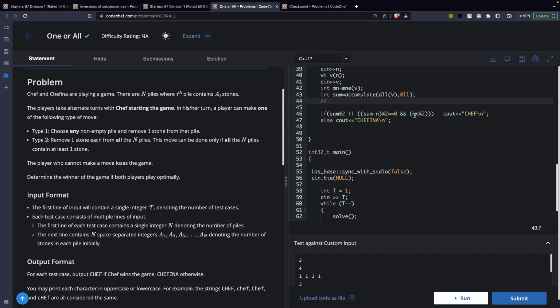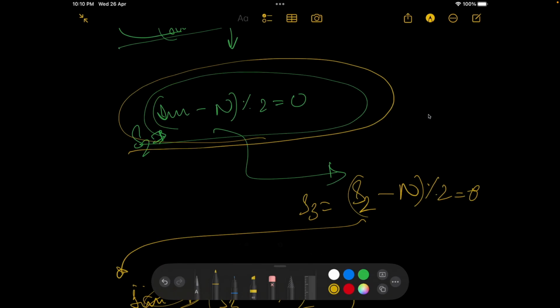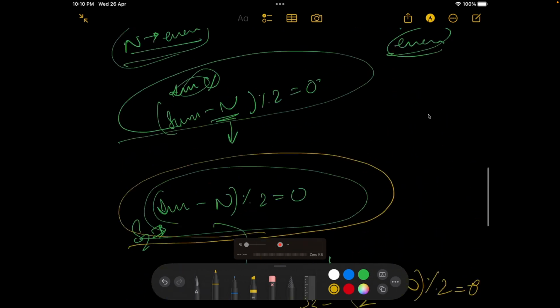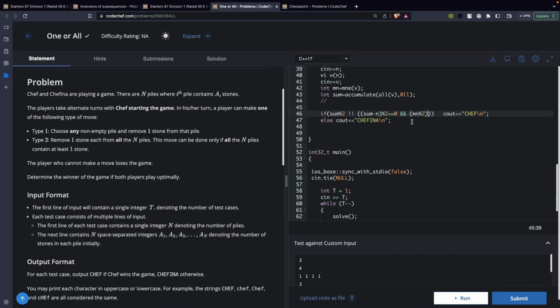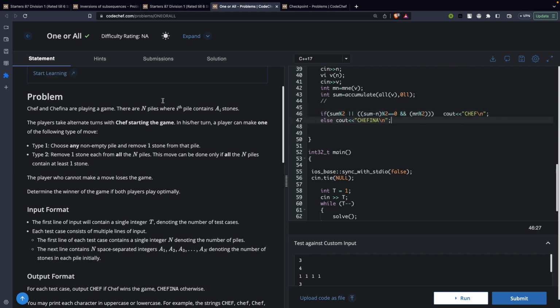Now if this particular number is odd, that means by the criteria we discussed, it will go from chef to Chefina and they'll keep performing this type 2 operation, and chef would be the last one to perform this kind of operation. So if this holds, the answer is chef, else the answer is Chefina. I hope this made sense.